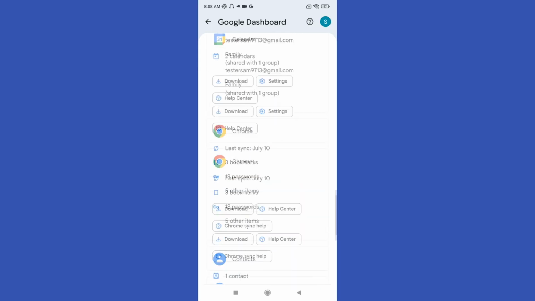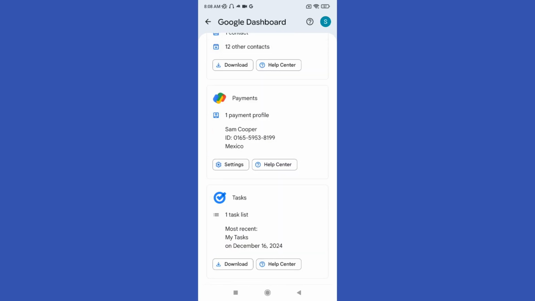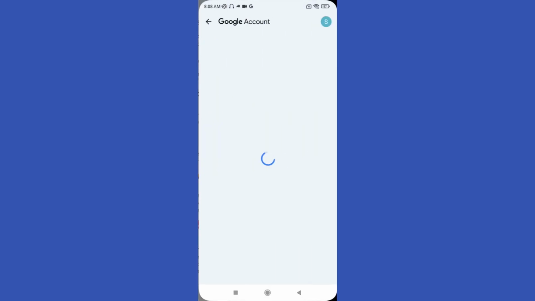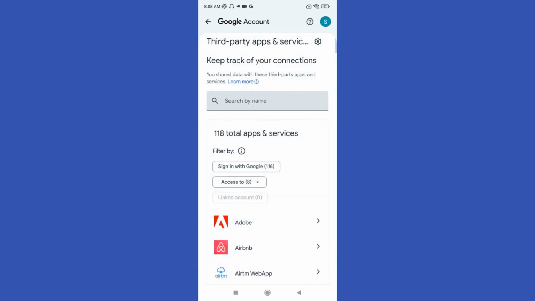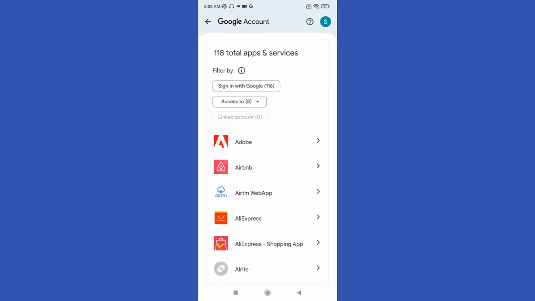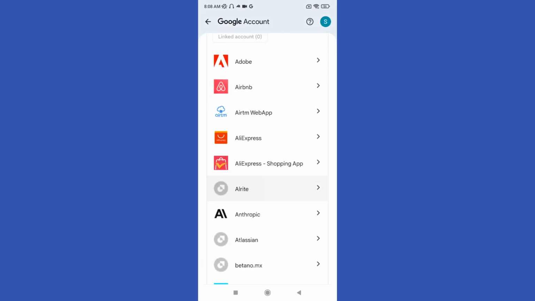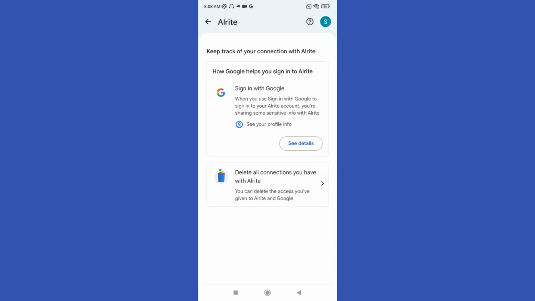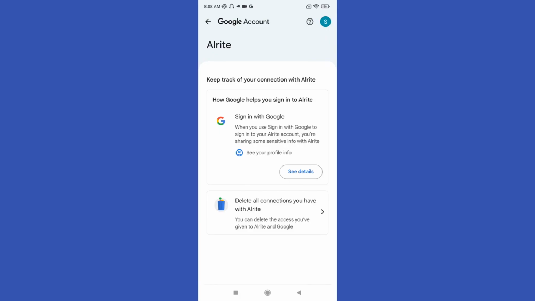For example, if you want to remove an app, you can do it. Go to settings and remove the app, or the app services, you can go there also, and then just scroll down. So for example, let's go to Alerite and just click there, and you can see here that this deletes all connections you have with Alerite, and you can go to this and remove the app if you prefer.